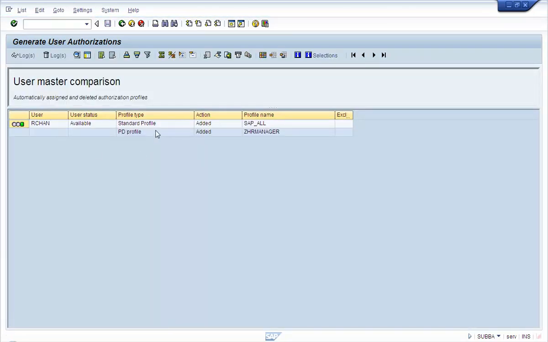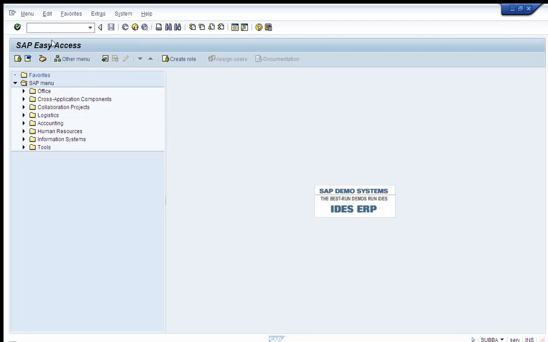Now, if you see, everything is in green, which means this profile has been added for this user ID, and this structure profile is linked with this user. This you can check in SU01, and this you can check in OOSB. So let us go to SU01 and check whether Chan has SAP all entered now.